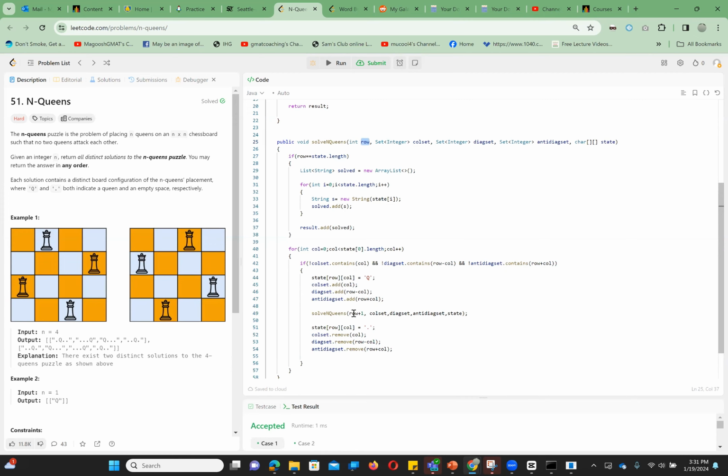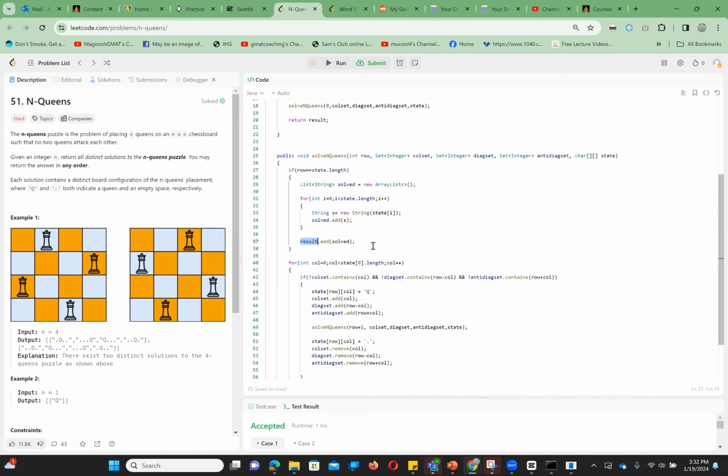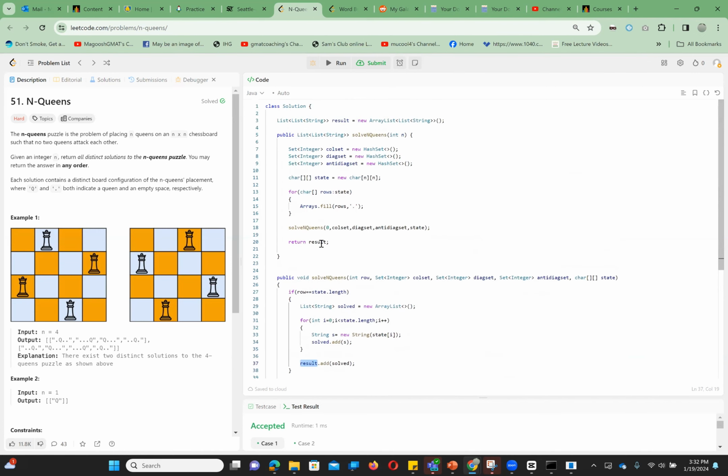And recursively, I'm calling one after another, calling the next row until I reach the final row and go beyond, and then I copy the result. If I keep on doing this, ultimately this result variable is going to have all the solved boards in it, and finally I return the result. That is the list of all solved boards.